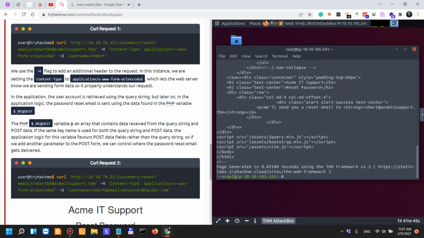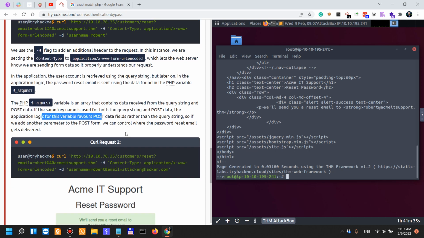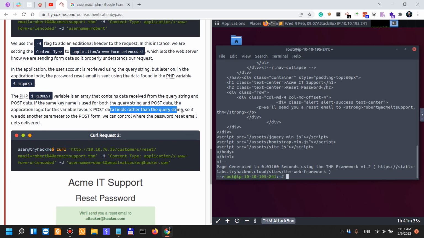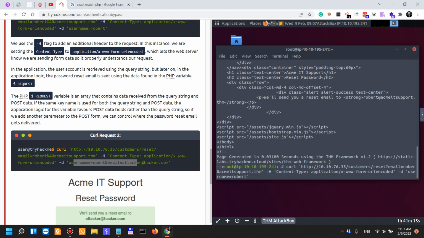So this variable is actually an array that contains data received from the query string. If the same key is used for both query string and post data, the application logic for this variable favors post data fields rather than the query string. So if we add another parameter to the post form, we can control where the password reset email gets delivered. This is more like a parameter pollution situation. So everything probably looks the same.